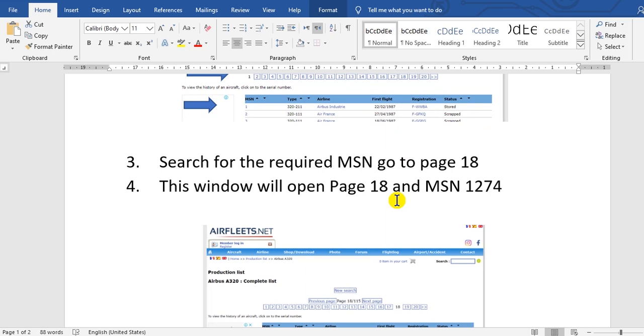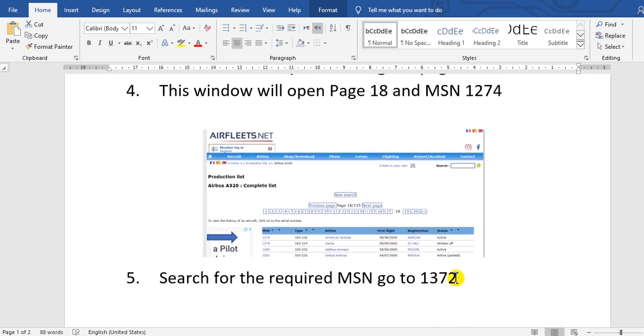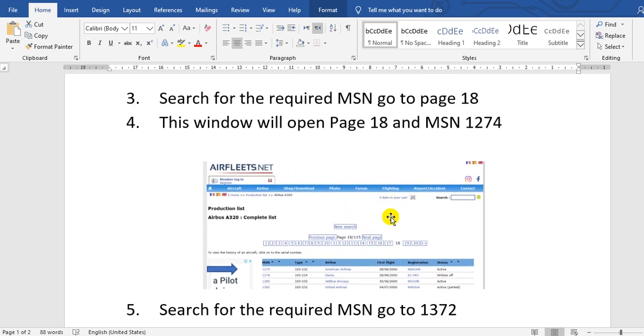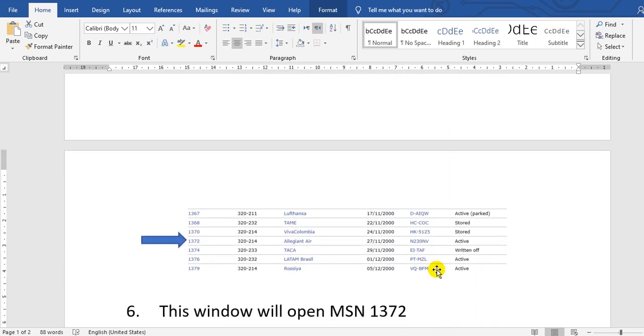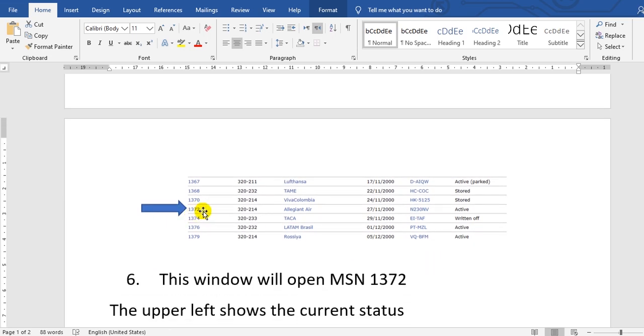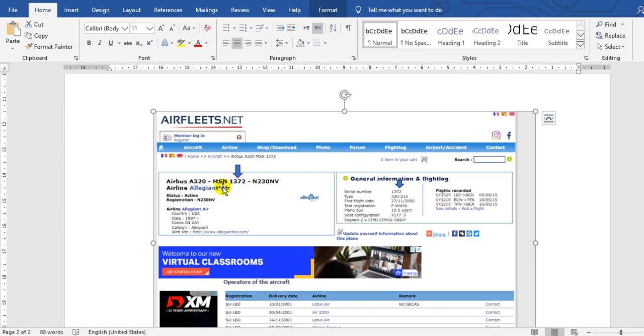Any serial number, I want it. Assume that this number is 1372. So I will search for the page which contains this manufacturer serial number. When I get it here, I just click on it. When I click on it, this window will appear. This is the manufacturer serial number.